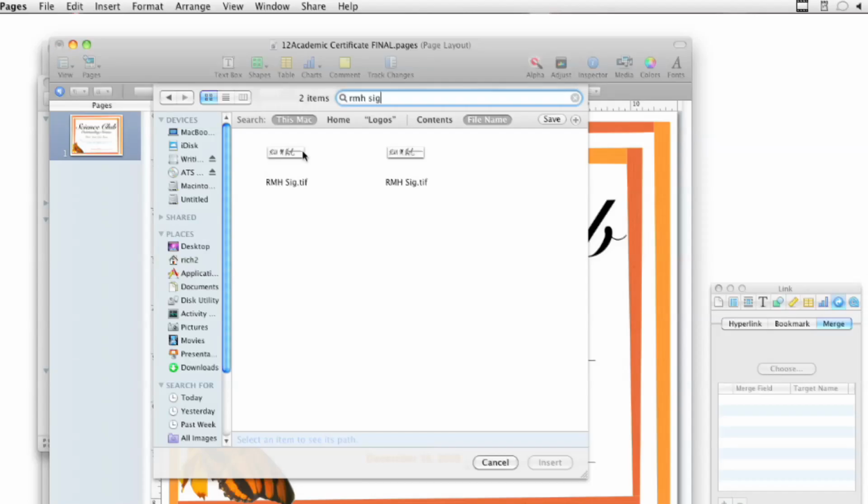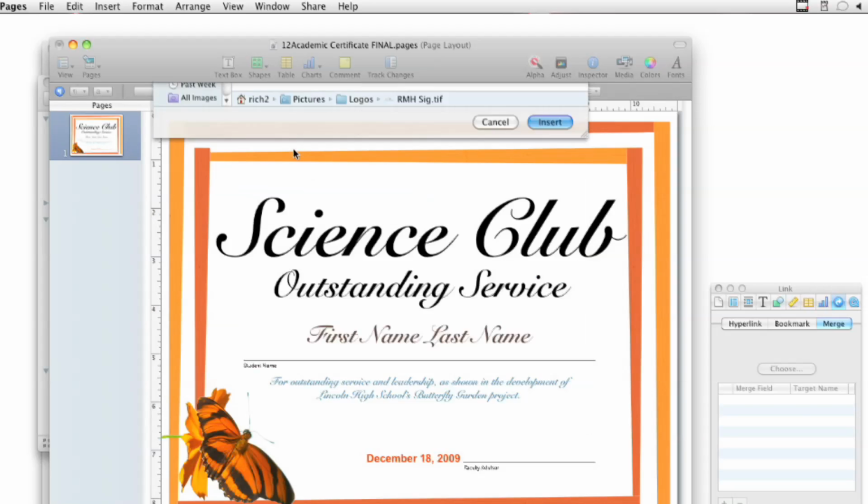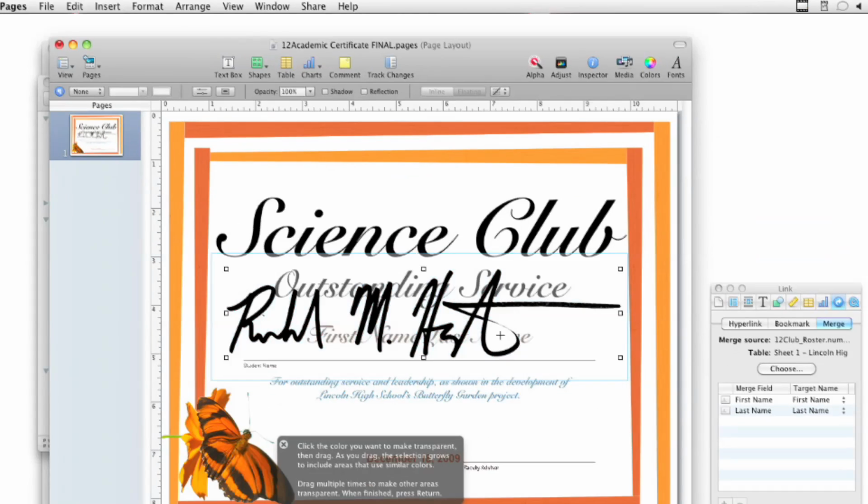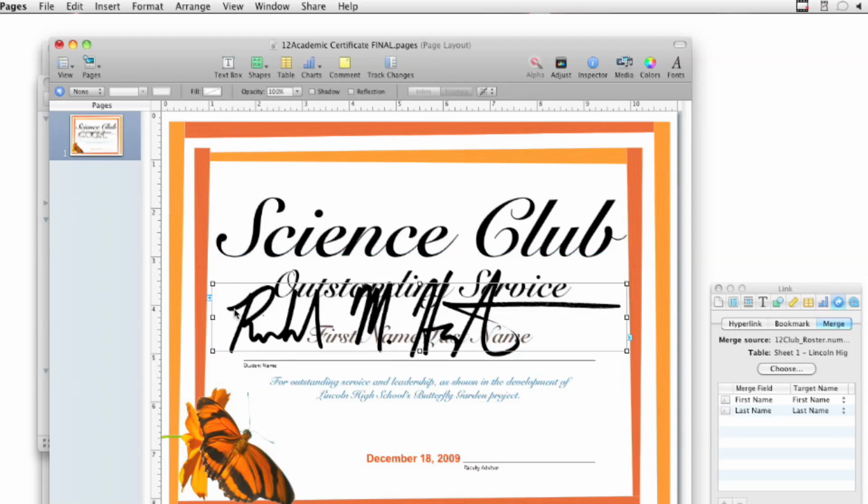It's an encrypted swirl. Well, you can go to your file if you have one, choose it, and add it to your document here. Then we'll click the alpha button, and we can just knock out the paper. You can get all precise if you want, but long story short, we got a clean signature there.